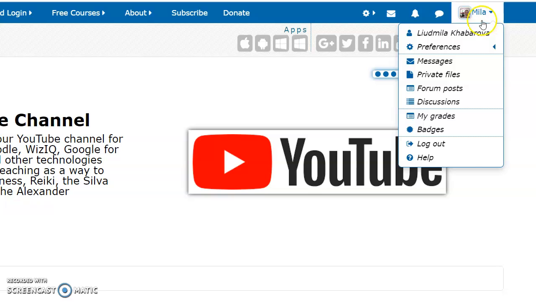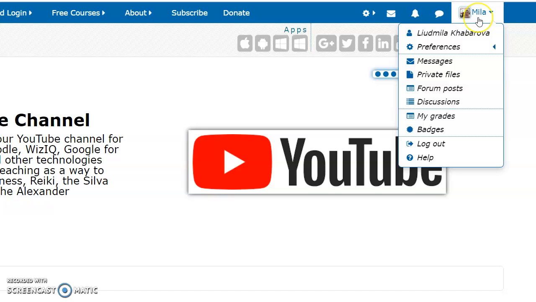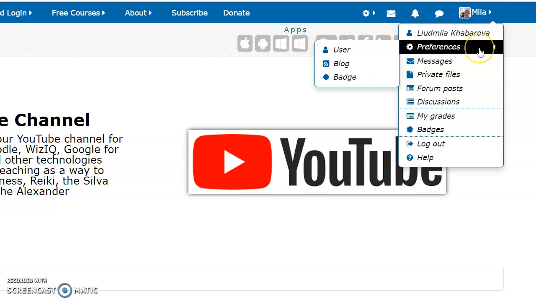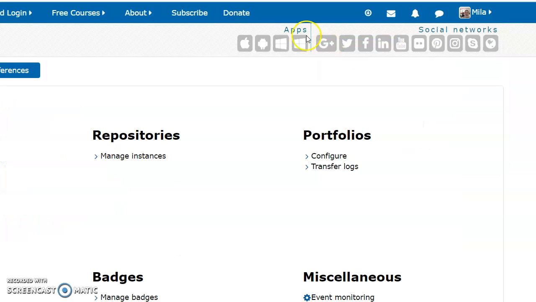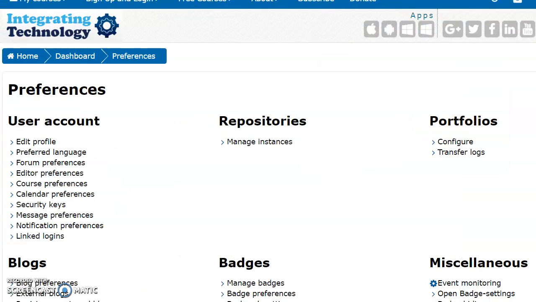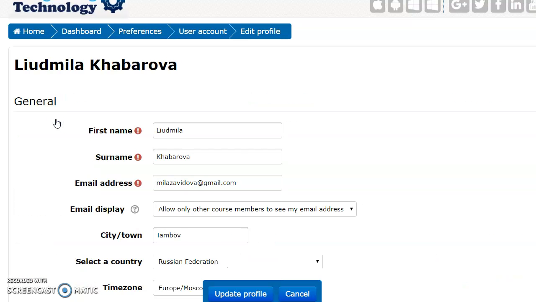Today I'm going to show you how to edit your profile and how to manage your badges. Okay, I suppose you have logged in, like me, so click here, Preferences, then click on User, and here you can see different sections. What we need is edit your profile, so click here.